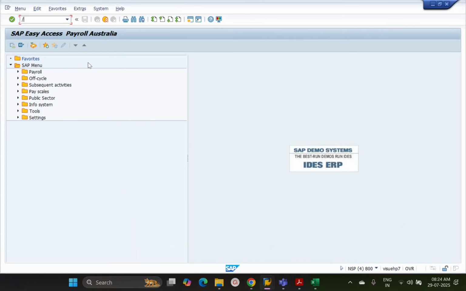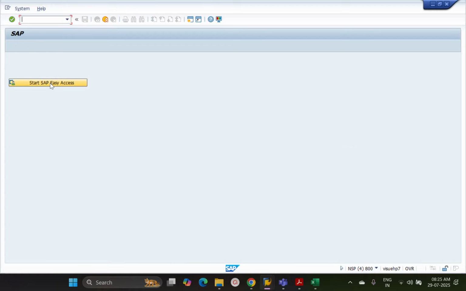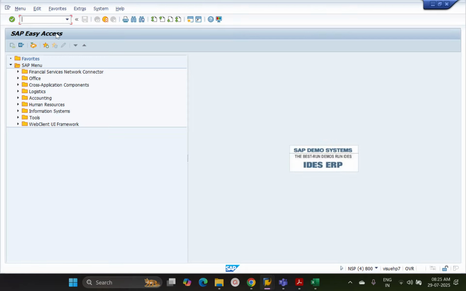Now, what I'll do, I'll enter /n. N means new session by killing this existing session. Now it says Easy Access. See, now SAP Payroll Australia is gone. So now you are on the home page. So /n is a new session without opening an additional one. /o is an additional one. /n takes the existing session to the home page. /i is for deletion. Clear, team?